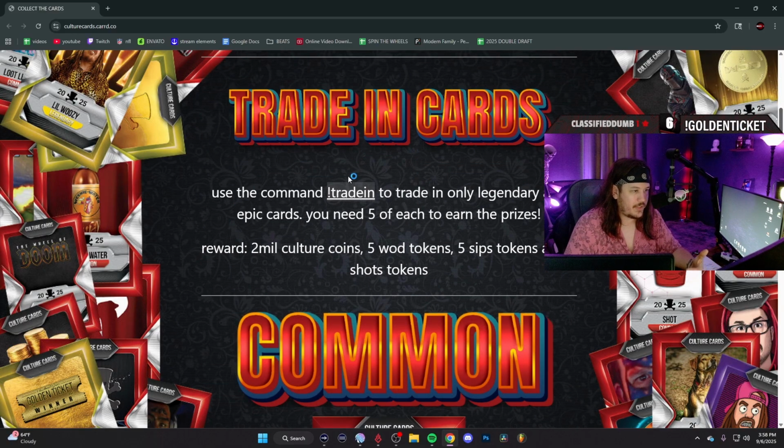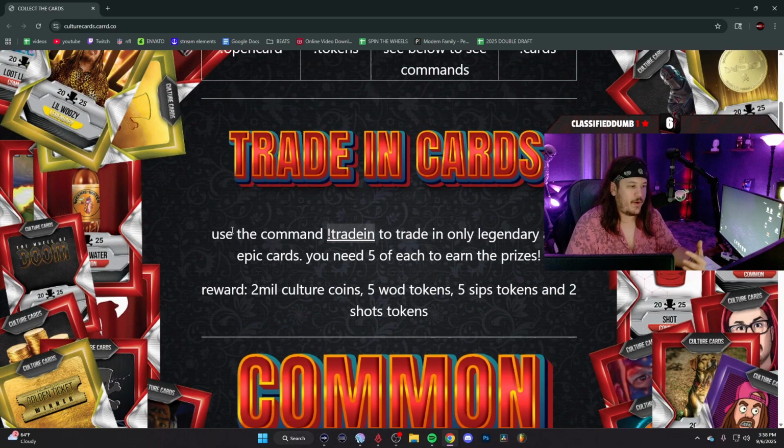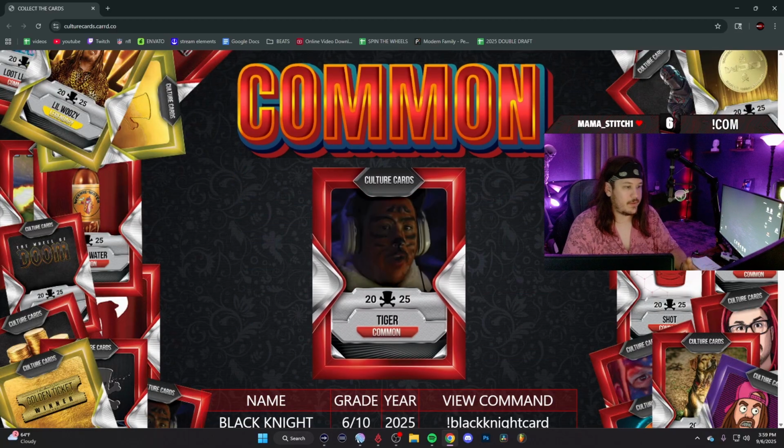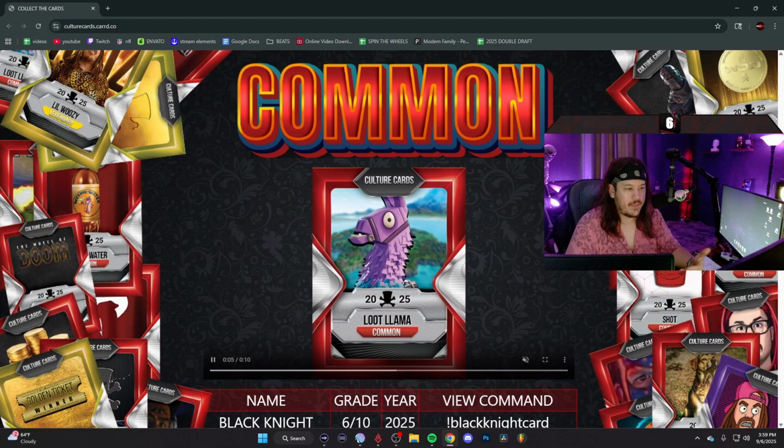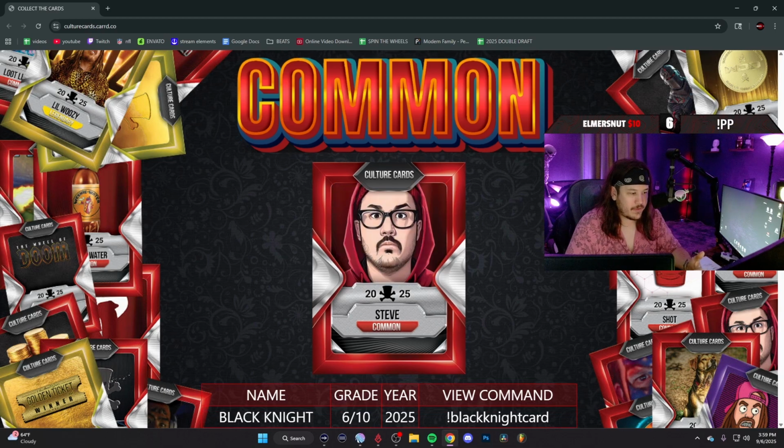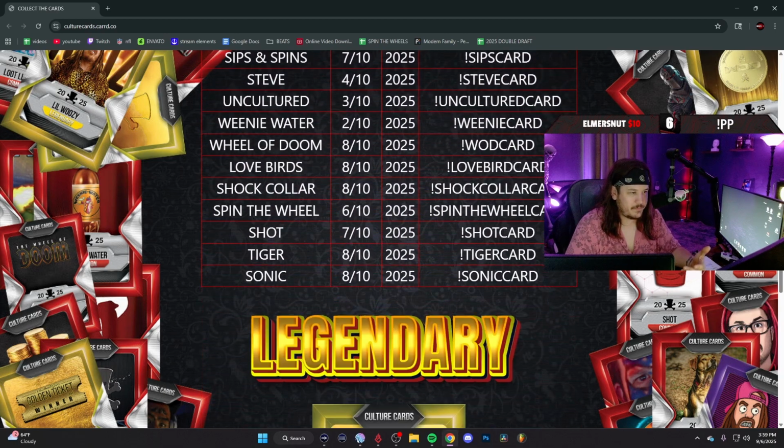trade cards in. You can trade in all the legendary cards. This is something I forgot to talk about. If you collect enough legendary and epic cards, you can trade it in for the grand prize. You get 2 million culture coins, 5 Will of Doom tokens, 5 SIP tokens, and 2 shots tokens. There's a little video displayed with all my common cards along with the list.